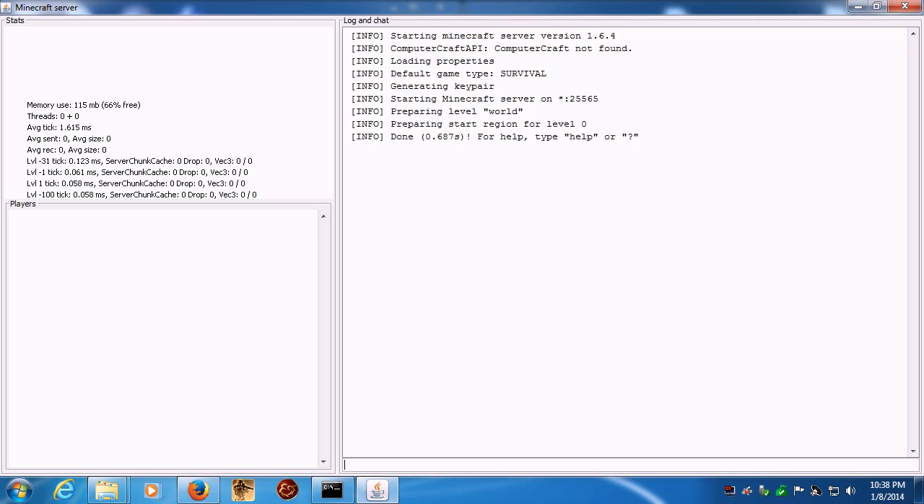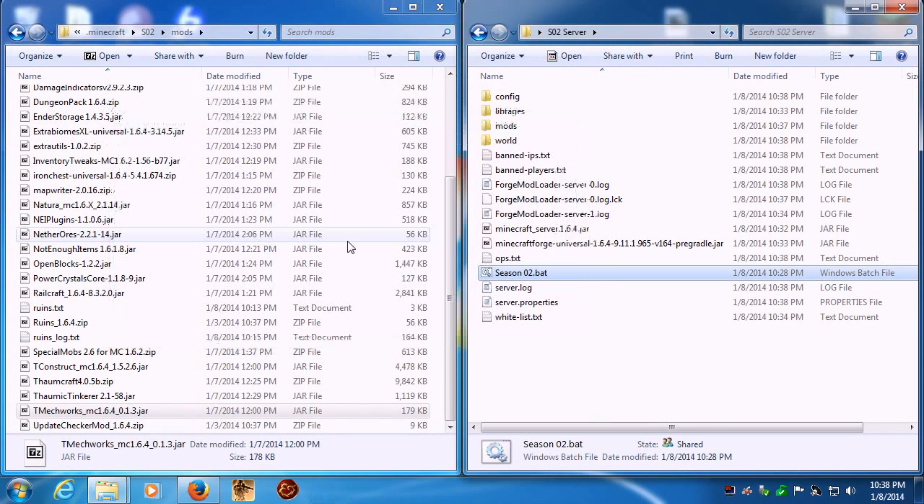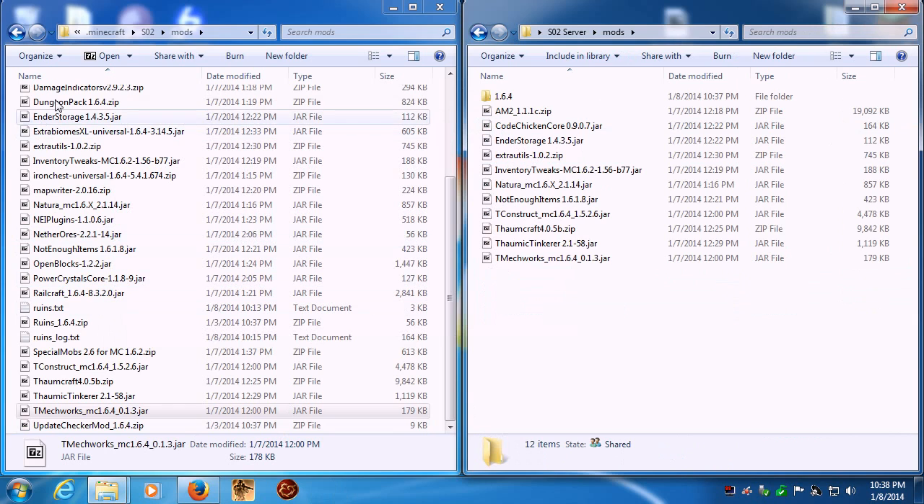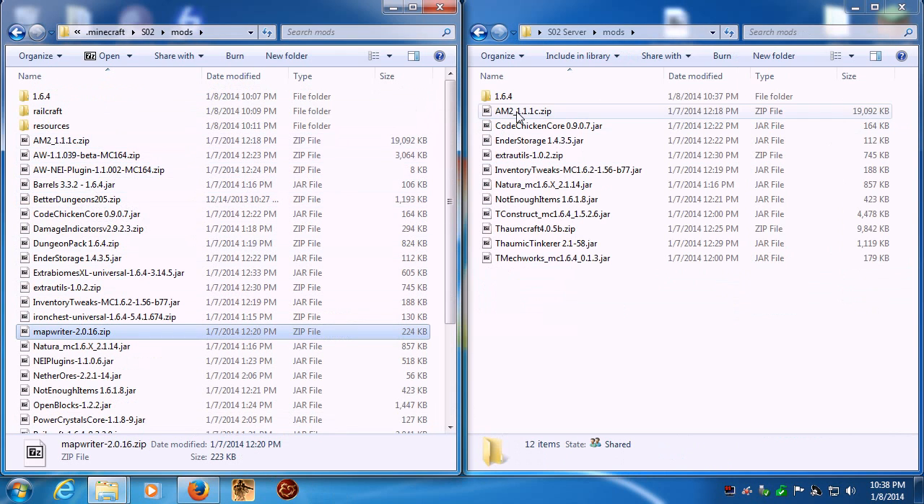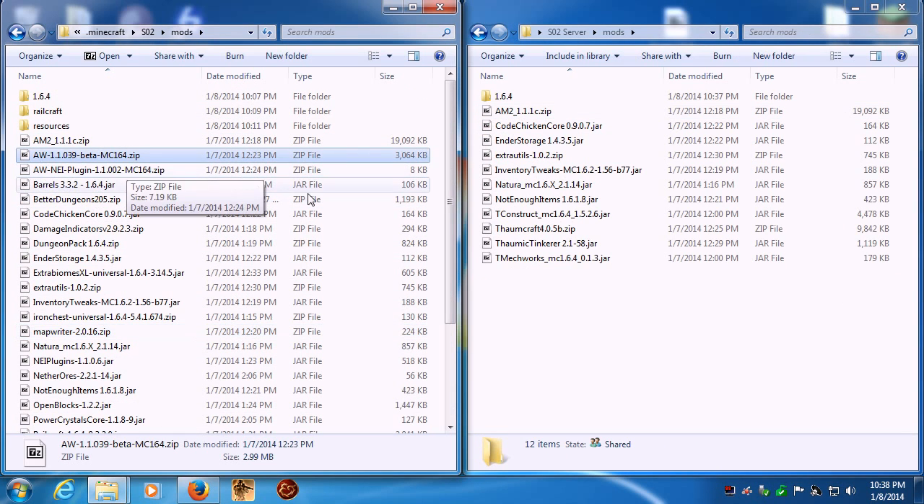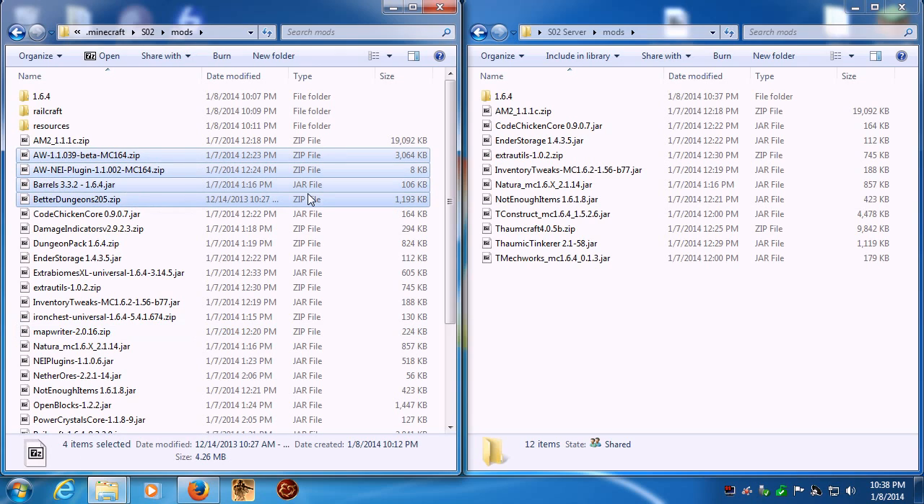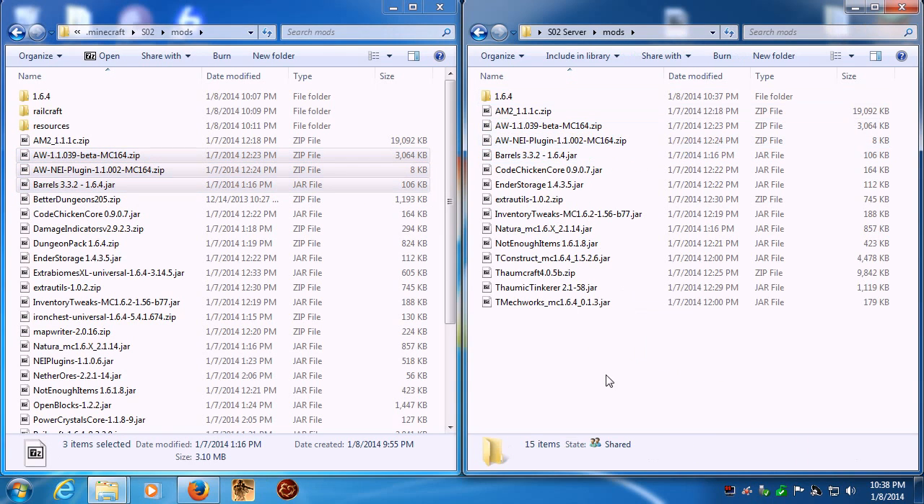So we're going to give it the stop command again. And now we're going to keep adding mods. So I'm just going to go ahead and start here at the top. We've got Ars Magica. Let's go ahead and grab several of these at a time here. Not Better Dungeons, that's one of the last ones that I'm going to do. So again, we're going to copy those in.